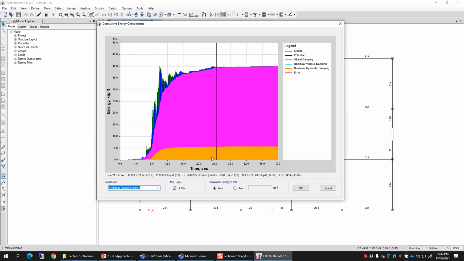Now let's come to this orange color, and that is the nonlinear hysteretic damping. This is that damping which is dissipated due to the yielding of different elements. Because once a particular element yields and it starts having different loops between action and deformation, the area enclosed by all those loops of those action deformation curves is actually the amount of energy dissipated by those elements in yielding or in going into nonlinear range.